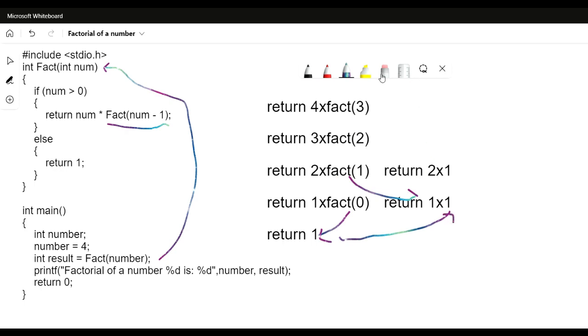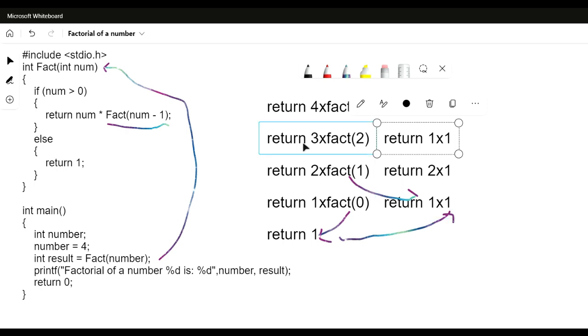Now again go through reverse. Here you can see return 3 and fact of 2, means this function fact 2 will return 2 into 1. So simply in place of fact 2 we write 2, and so here you can see return 3 into 2, equal to 6. Now again back.